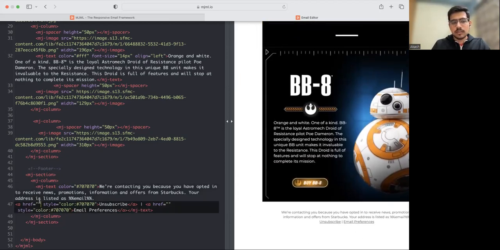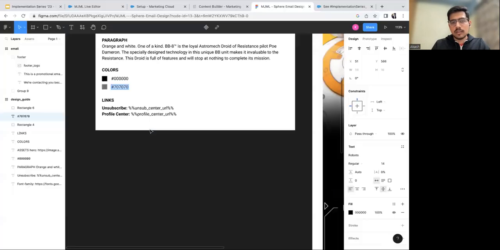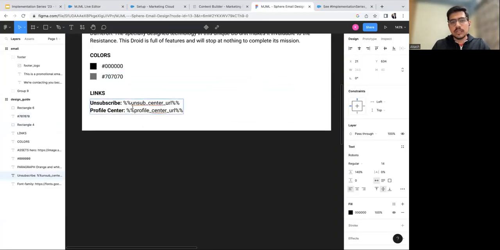Now within these links, in the design file, I have 2 personalization strings. One is for the unsubscribe center and one is for the profile center. In Marketing Cloud, if you have built emails, there are 2 things that are required: one is the profile center, and one is the physical mailing address. The unsub center is optional, but in this email, I'll just go ahead and add that.